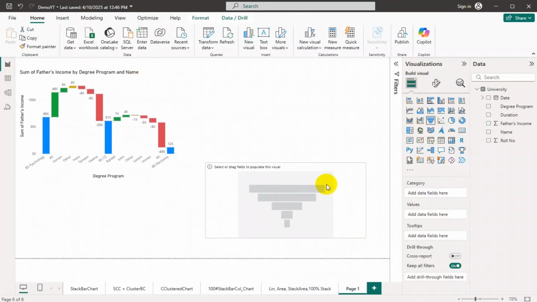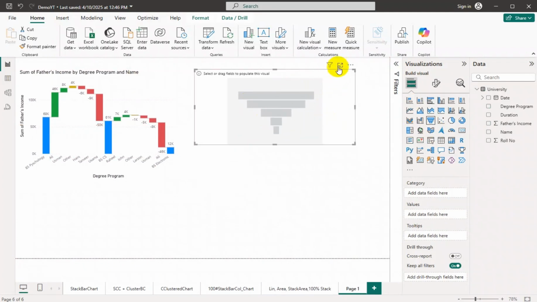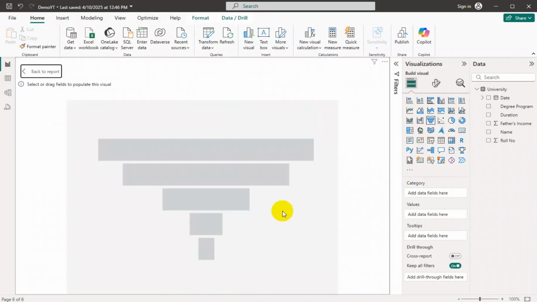If I make a funnel chart and get into focus mode, what is the funnel chart? We need to understand in which situation we should prefer to use a funnel chart. For example, the chart basically shows that when the data is broken down from the higher value to the lower value, and you want to see how the value is distributed in the form of a funnel, in the form of blocks, you may prefer to use a funnel chart.